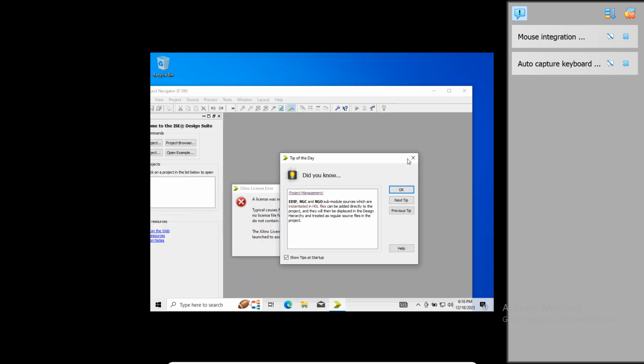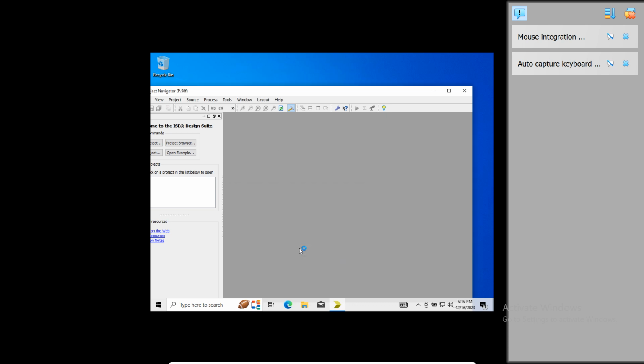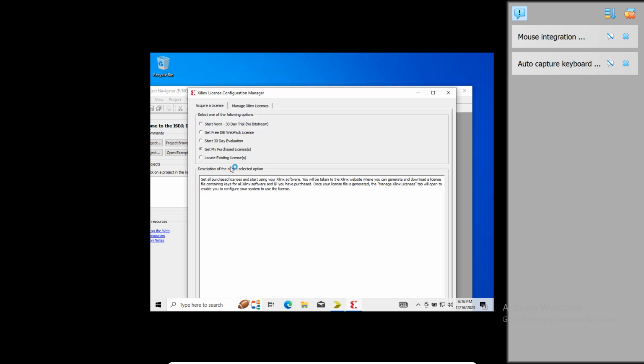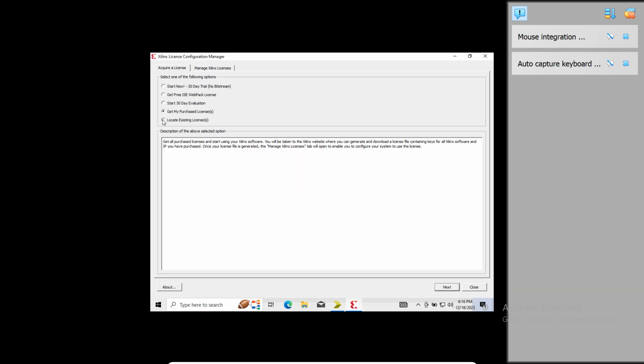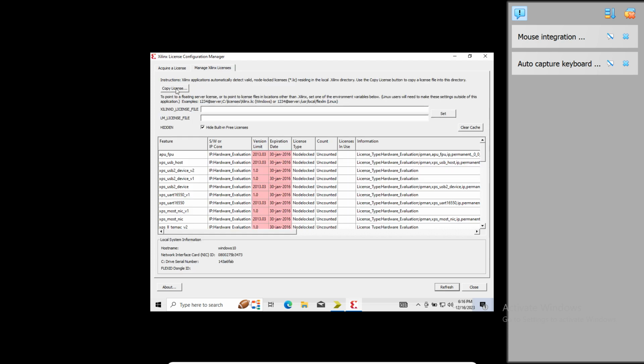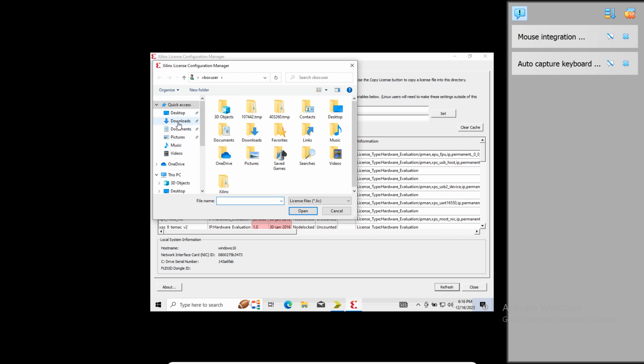Now again you will get a license error, license file not found. So again you need to go here, locate existing license. Fifth option, and do the next. In that you will get copy license. So this is important, for license purpose.